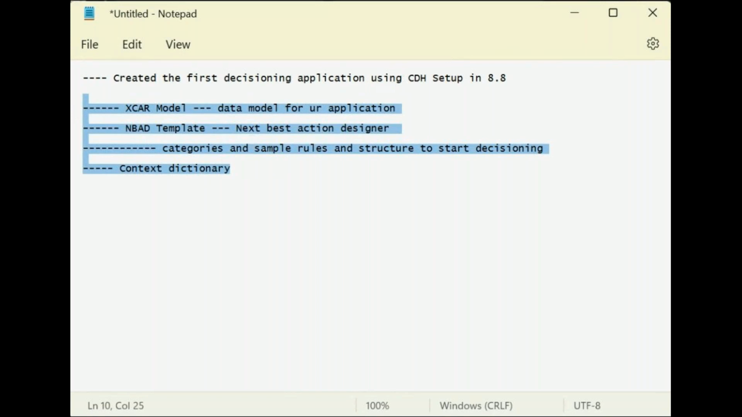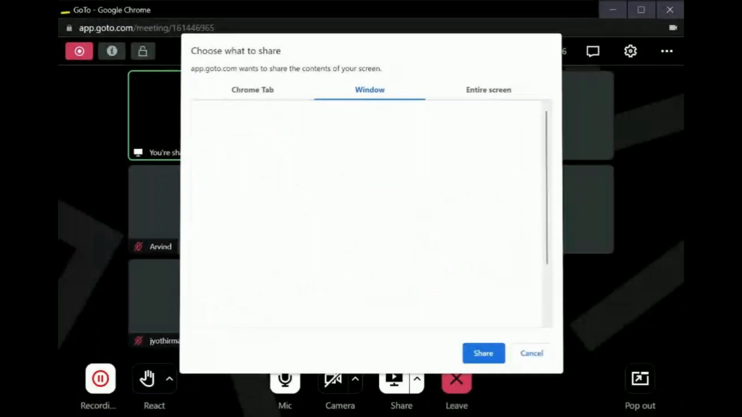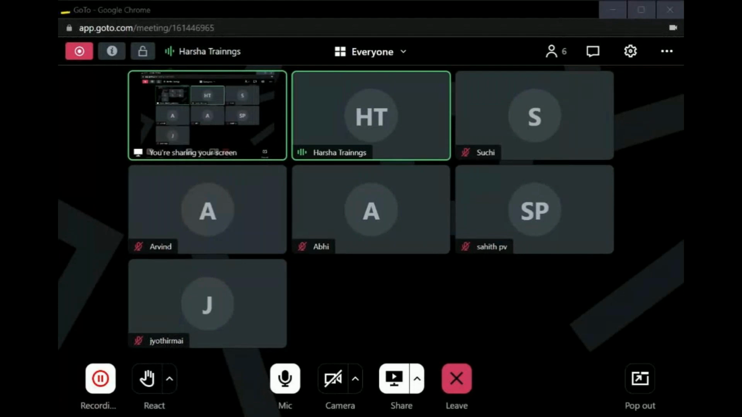Now let us see what is present in our new application. If you see this Dev Studio, in our application definition you can see that there are two rule sets that are created. One is the artifacts rule set. See this one, CDH artifacts, CDH NBAD tests. The remaining rule sets are common rule sets only.